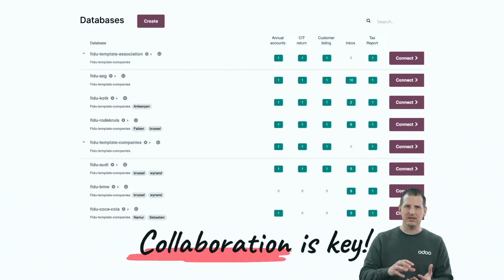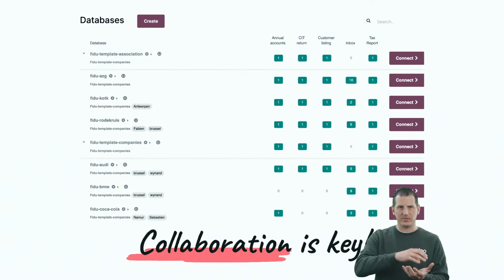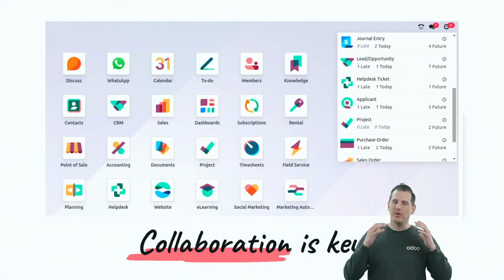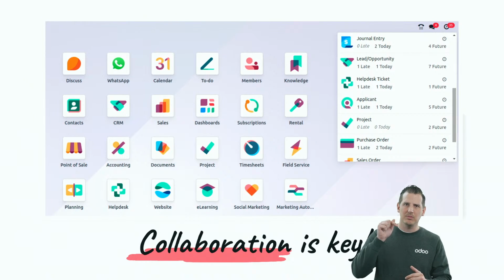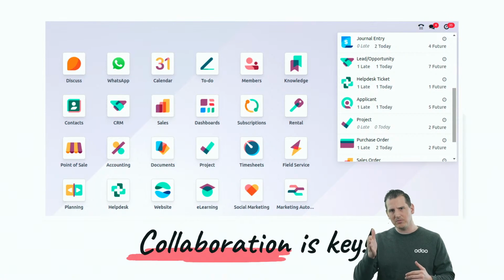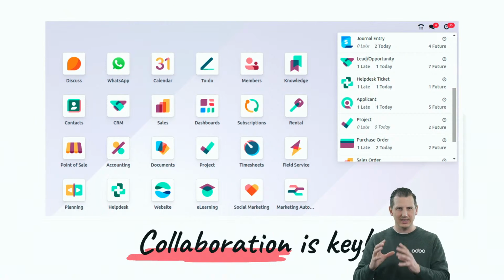For the accountant itself, he can see for all of his customers' files in real time what he needs to do based upon the activities on all his different customers. And the entrepreneur basically sees exactly the same, but for his own environment. At every moment I can see all activities I need to do for every single application.